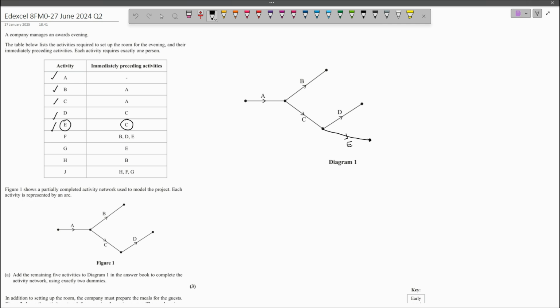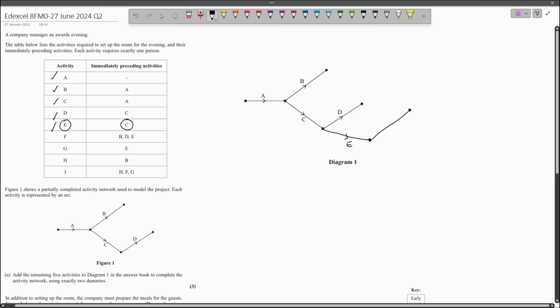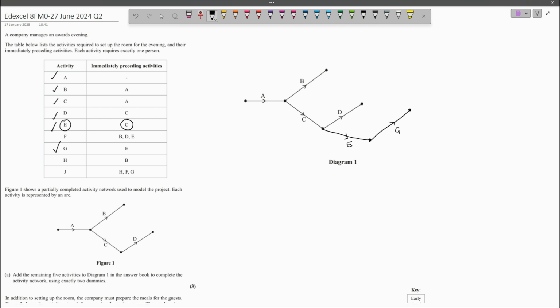And the immediate preceding activity of G is E. So G needs to come from E. So I'm going to add G now. And I've added G successfully. I now need to add H. And H has a preceding activity of B. So I'm going to draw H coming out of B.